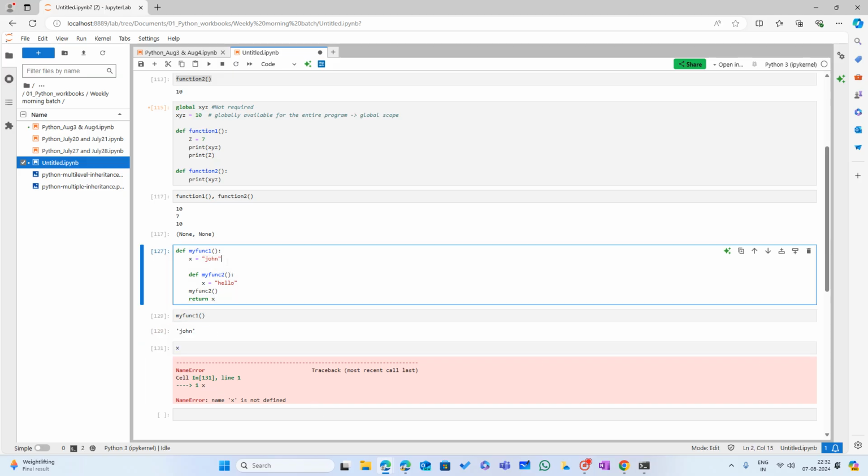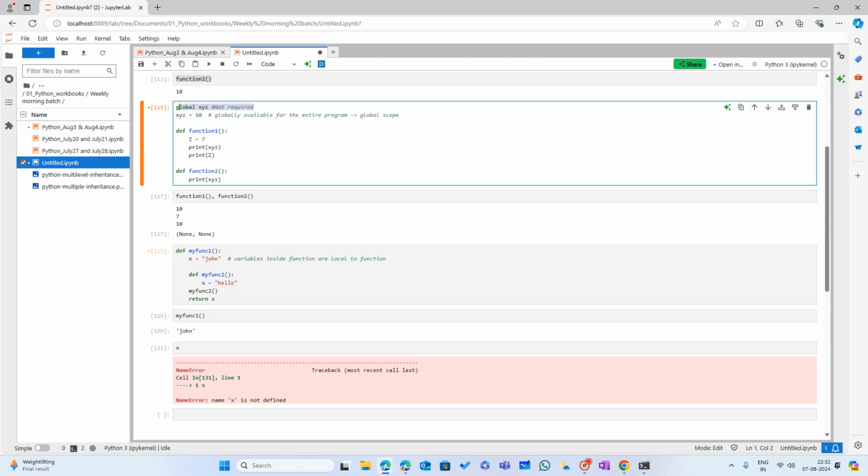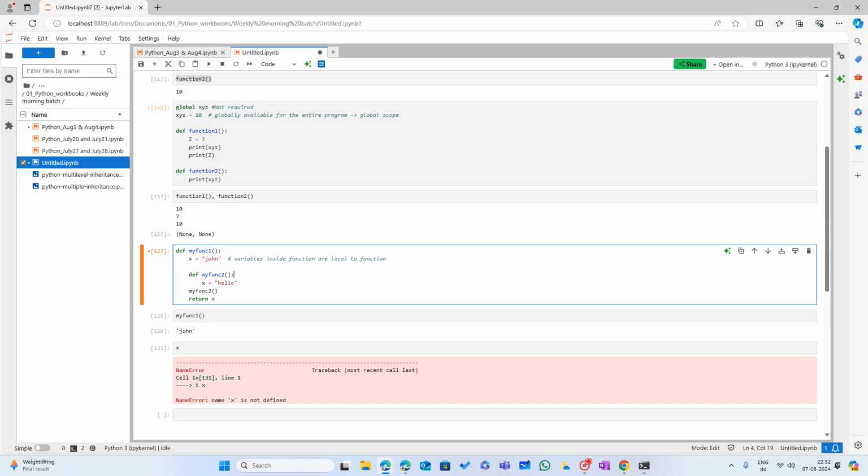That is one thing. Variables inside a function are local to the function. Global scope, we understood, anything defined outside the function is available everywhere. Variables defined inside the function are only available to that function, not available anywhere else. That we also understood from this. One more thing, if you notice, this x is locally available to function 1, but function 2 is also locally available to function 1. Anything inside function 2 should also be available to function 1, but that is not the case.